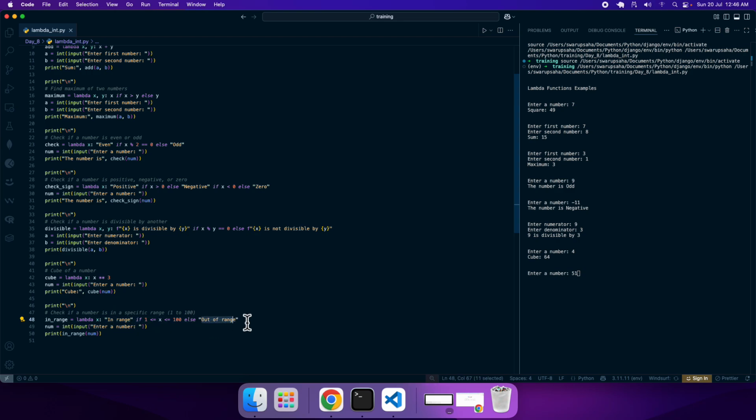Otherwise, suppose I have given 151, well, in that case x is greater than or equal to 1, that is true, but x is not less than or equal to 100. So this condition will fall short. In that case it will be out of range, because we are expecting the number to lie between 1 and 100, but if I go for 151, it's above 100. So in that case it will be false, hence the resultant output will be out of range.